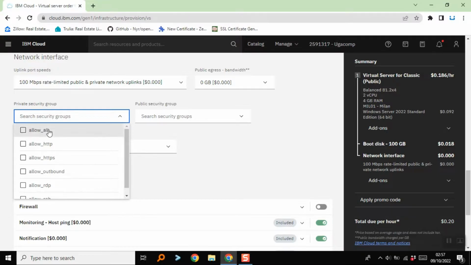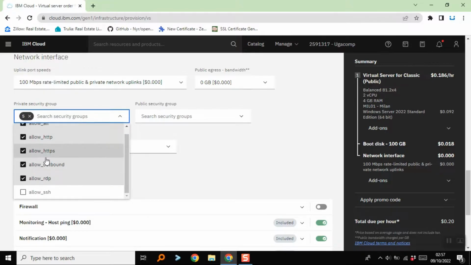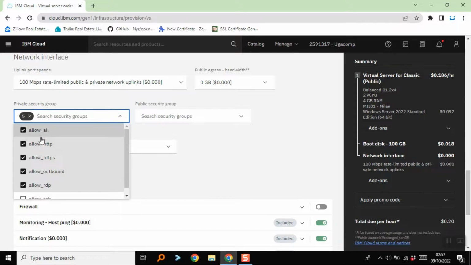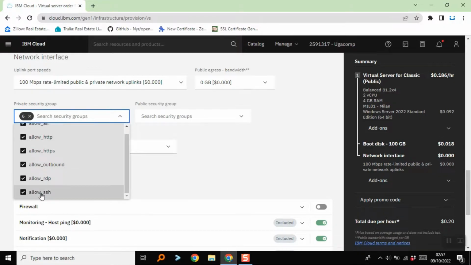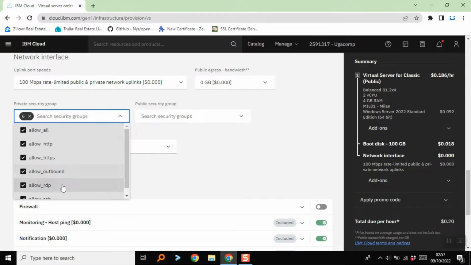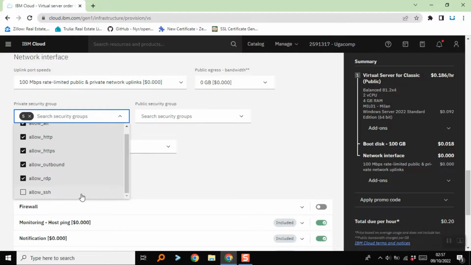Now, on the private security group, you can select allow HTTP, allow HTTPS, allow outbound, allow RDP. So the limit is actually 5 rules. They allow you to set up these 5 rules, 1, 2, 3, 4, 5. So when you select the other rules, they cannot allow you to select this other rule, because one of the most important rules that you have to select is RDP, because you need this protocol, you need this port to be open to access your server on the local machine.